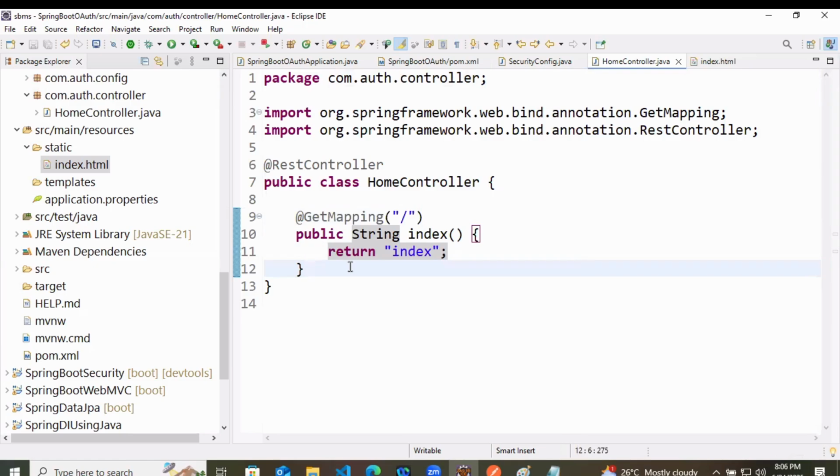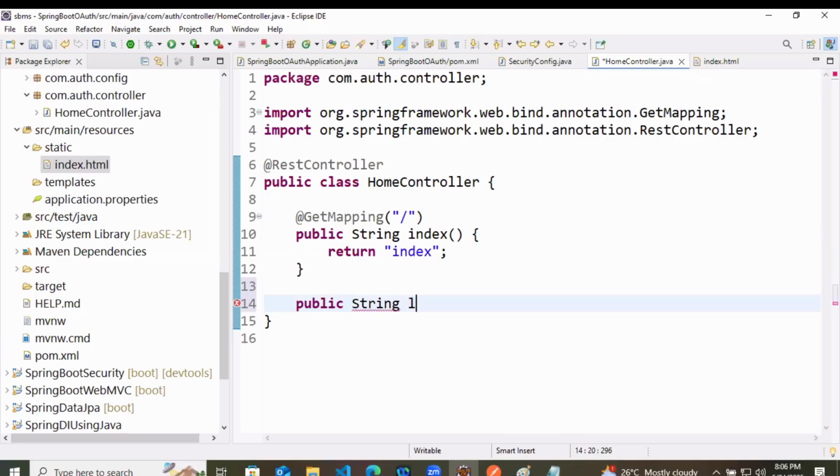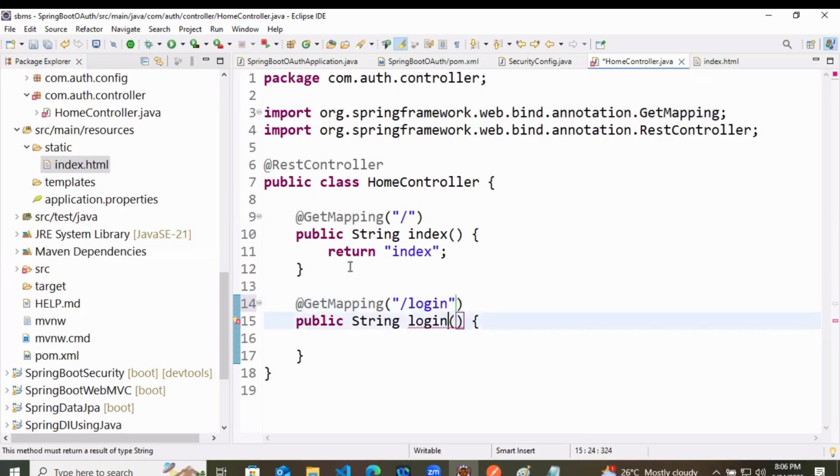Now we will have a login page. So public String login, which will take the GetMapping of slash login. If you are trying to do login, it will return you the login page. As we are using Thymeleaf, it will already go to the login page, because Thymeleaf will find it inside the templates.